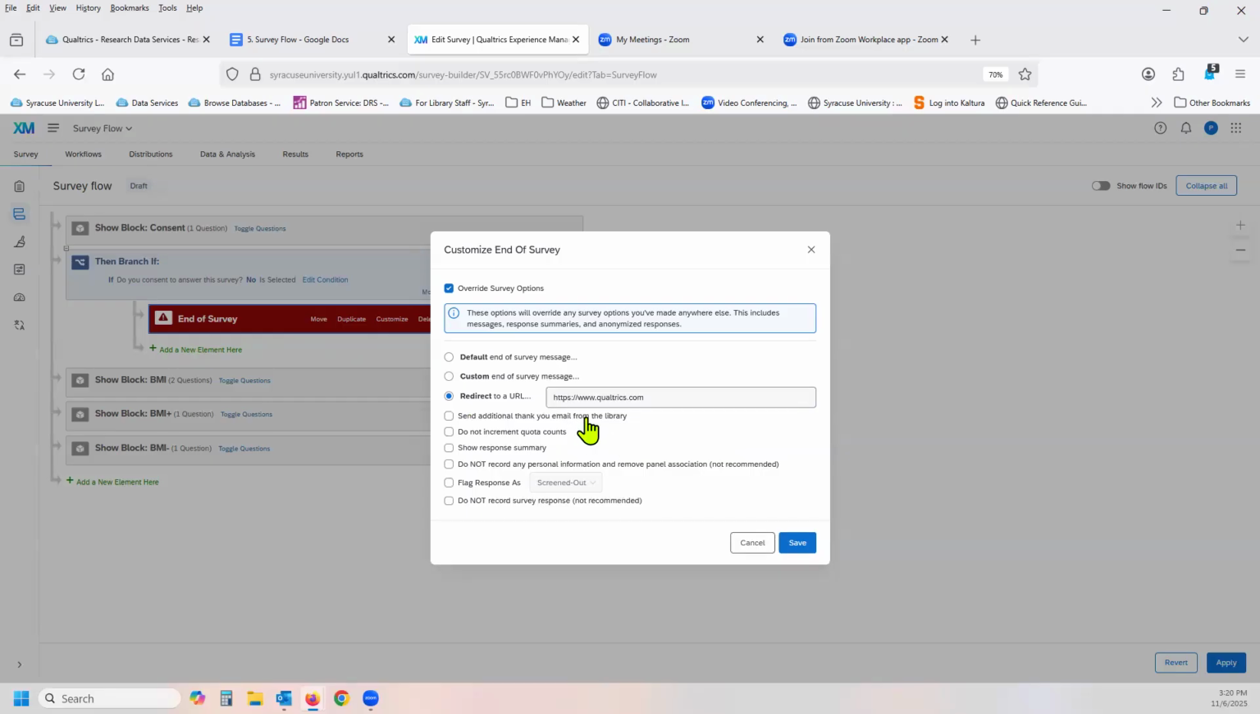And send them an additional thank you email from your library. You might not want to increment the quota if you're kicking them out because they don't consent. You don't necessarily want to increment your quota. So you click that. Show response summary means your respondent will see a summary of all the responses once they click submit to the whole survey. Do not record any personal information and remove panel association.